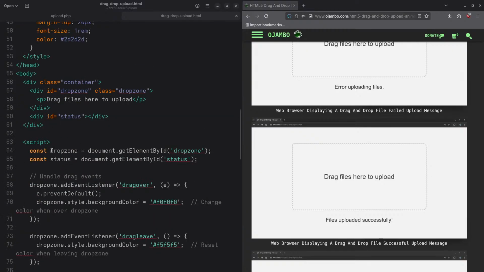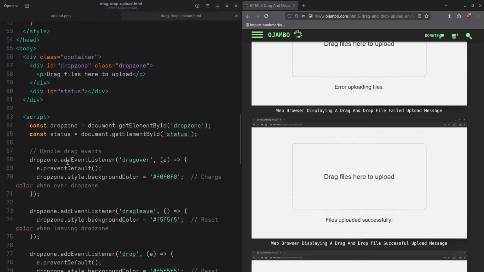So basically what I do is I get the drop zone. I use the document.getElementById drop zone. I also get the status because both are IDs. And then for the drop zone, I add an event listener, drag over. So when something's dragged over, it will invoke the event. And what I want to do is prevent the default behavior. And as you can see, I changed the style to a slight reddish color.